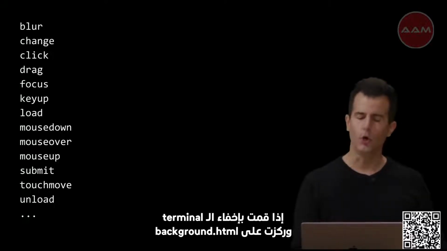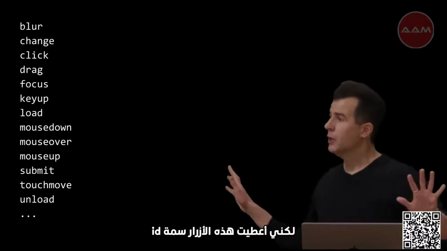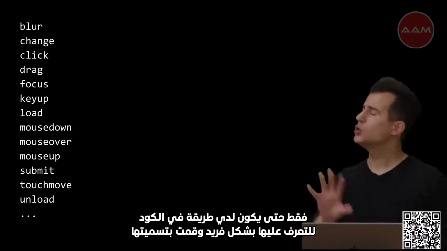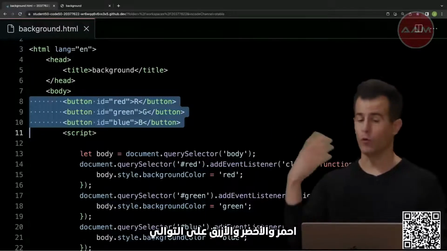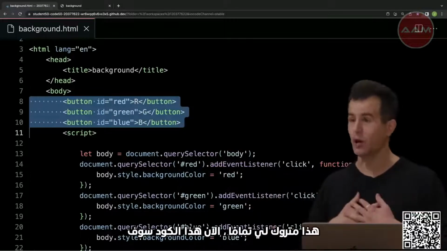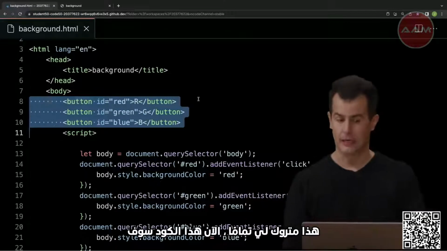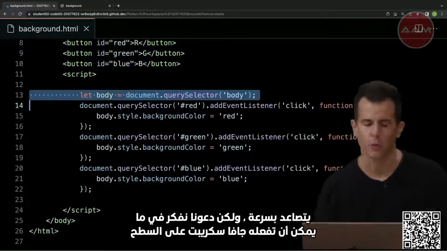If I hide my terminal window and focus on background.html, you'll notice at the top of the body are just 3 buttons. But I've given those buttons an ID attribute, just so I have a way in code to uniquely identify them. And I called them red, green, and blue, respectively. But I could have called it foobar baz or XYZ. That's entirely up to me. Now, this code is going to sort of escalate quickly. But let's consider what JavaScript can do on the surface.